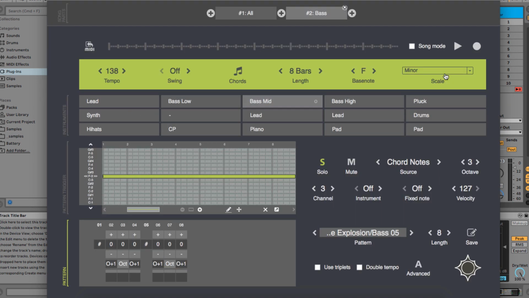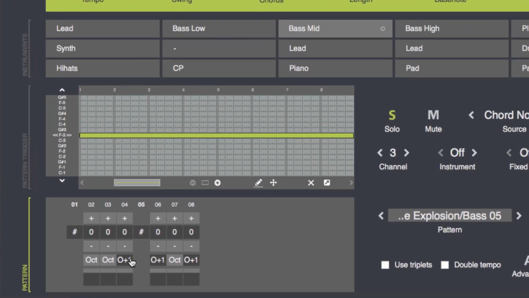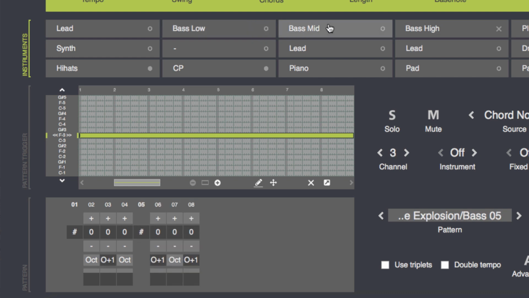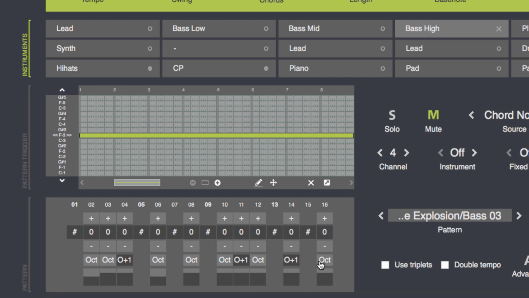So let's use 8 steps, change this again. So I would recommend to use a very simple pattern for the low bass, a more advanced pattern for the mid bass, and if you work with a high bass, you can go extra fancy and simply add some extra notes and accents. So in this pattern, I simply clicked on some of the steps, added some octave changes, and now it sounds like this.